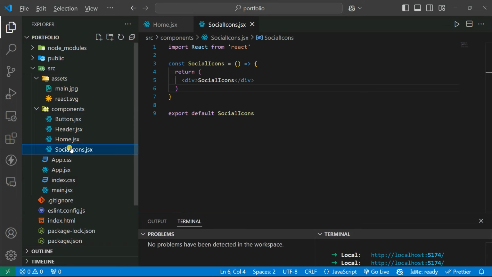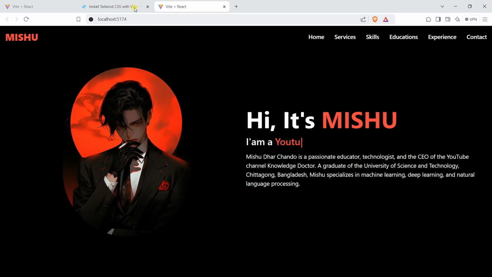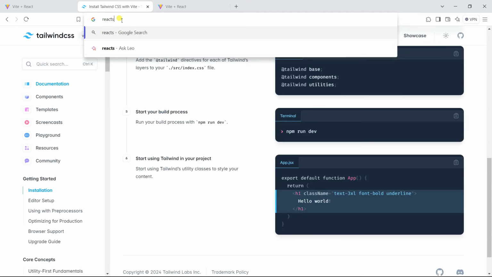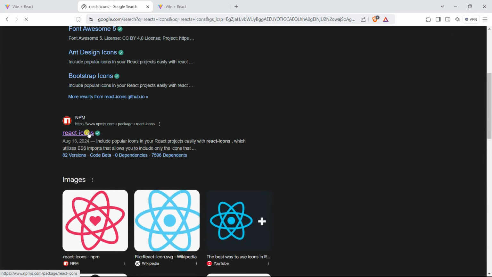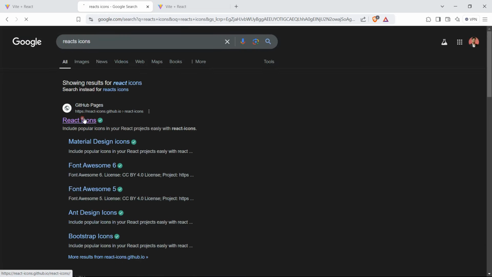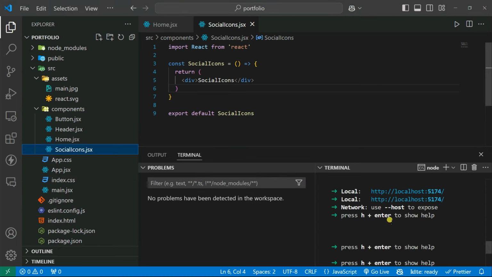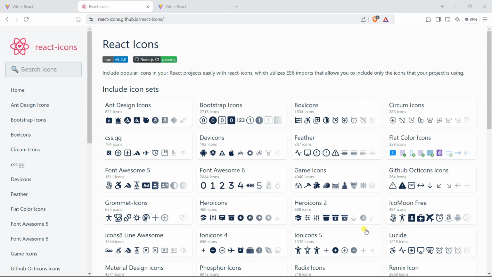For the socials icons, you're going to use the React icons. So let's go here and type React icons. Okay, that's called the React icons. You can go on this npm page, otherwise you can go on the GitHub page. So you need to also install it. Let's go here and I'm going to stop the server, and then type npm i react-icons. Okay, it will install the React icons.